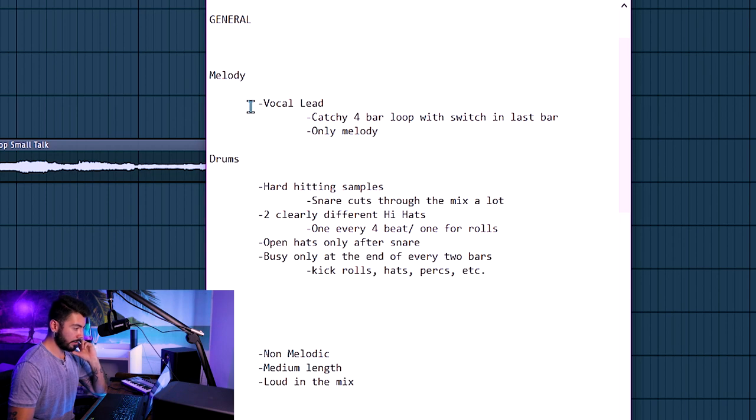All right, so it's going to be our only melody. It's going to be a vocal lead, catchy four-bar loop. Got it with a switch in the last bar.